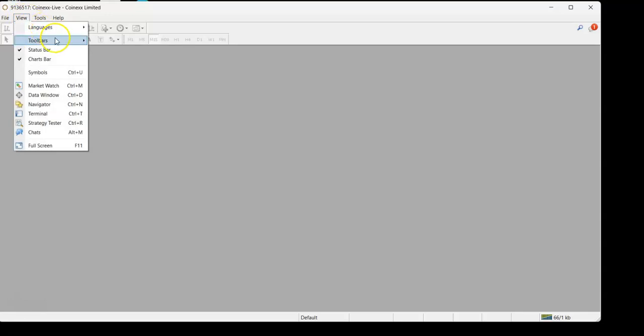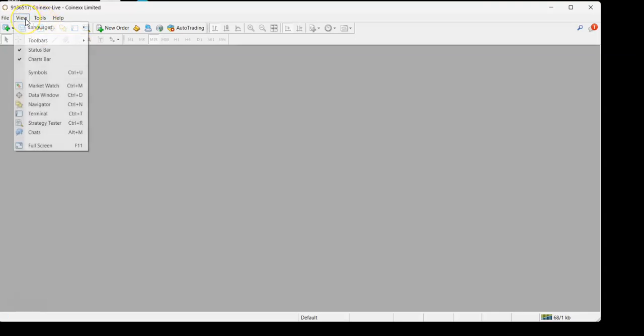You're gonna go to View, go to Toolbars, click on Standard, and you get the panel back at the top. Now you're gonna go to View, and the four things that you need up are Market Watch, Data Window, Navigator, and Terminal. And as you can see, there are control shortcuts where you can hit Control M, Control D, Control N, and Control T, and it'll pop them up. But I'm just gonna click on it.